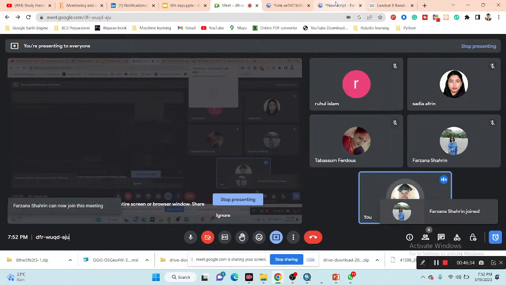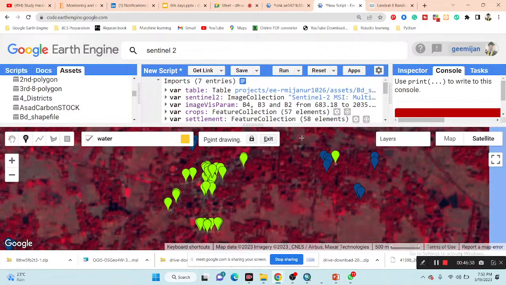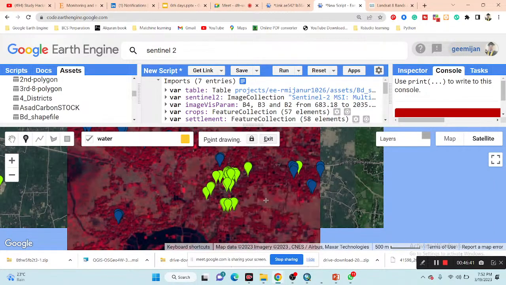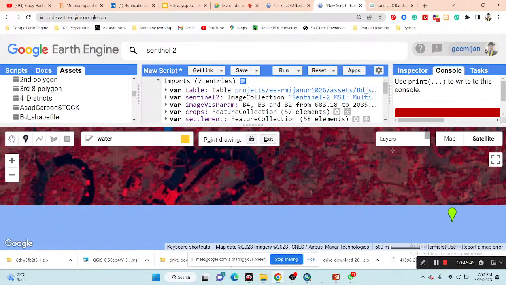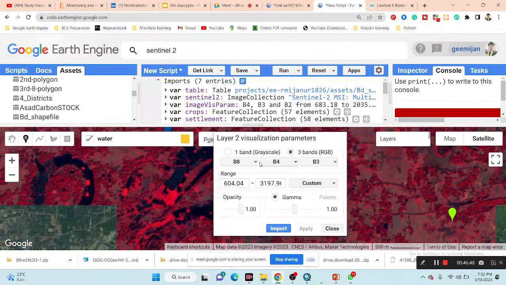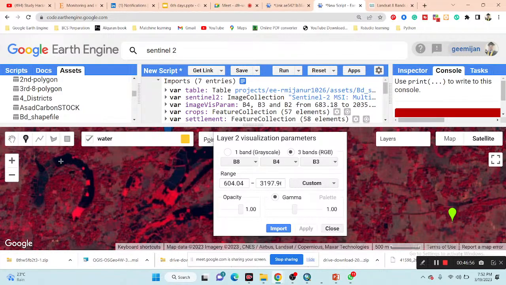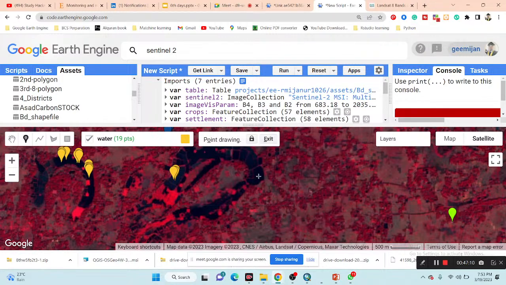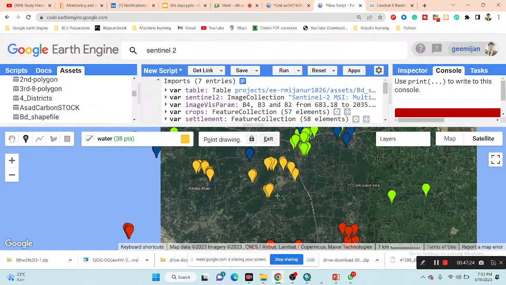Okay, so finally we can take the training point for the water body. Mainly when I use this band combination, then the water body will be dark color. When I use this band combination, such as short wave infrared 1, red band and green band, then water body will be black color. So I simply take the training point for the water body. All of the black pixel values in this satellite image represent the water body.